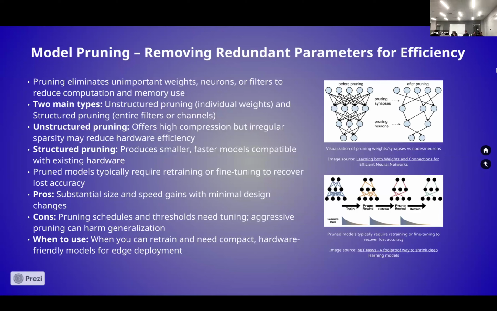Next up, we've got model pruning. This is yet another variant of trimming down or compressing models. The theory behind pruning is to come up with the set of unimportant weights or neurons. The way we do that is we use certain forms of statistics, and I'll talk about that too. The end goal is to reduce the computation and memory use of the model. That is the entire hypothesis behind pruning.